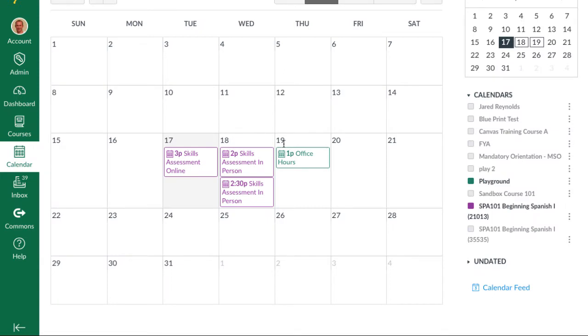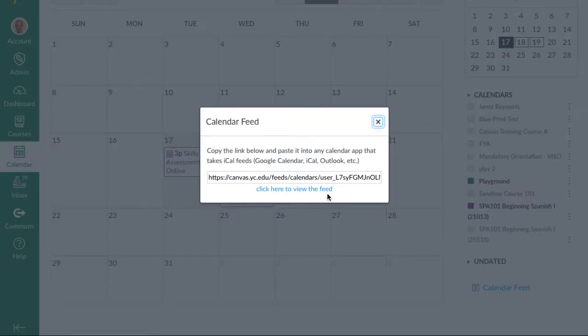And so that is how to schedule and make appointments with students, and also how you can be notified on your personal calendar by copying the calendar feed and associating it with your personal calendar.